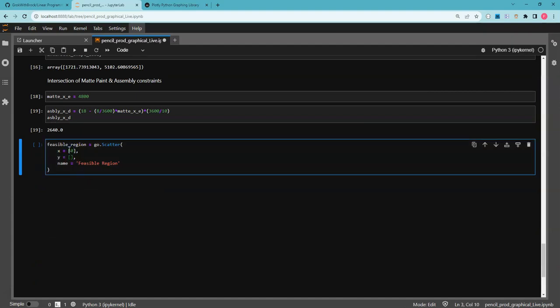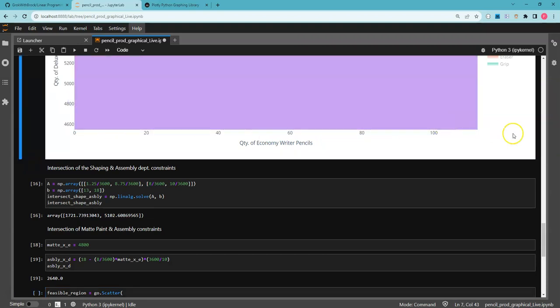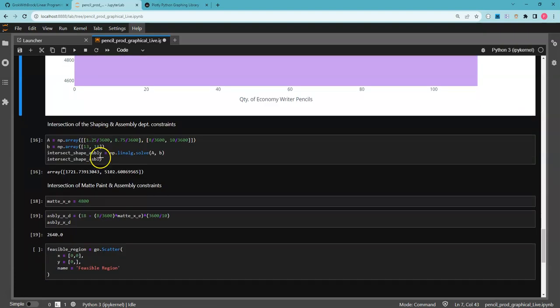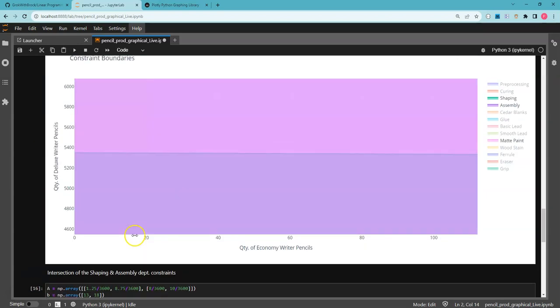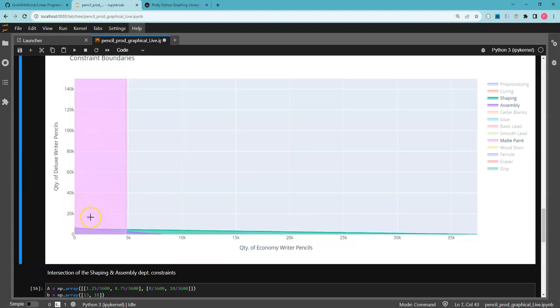So 0, 0. The second point will go vertically, so that'll have an x coordinate of 0, and the y coordinate would be wherever this shaping constraint hits the axis, and it looks like it hits right there. I'm going to truncate that a little bit. I'll say 5348.6. And so at this point we've hit that.